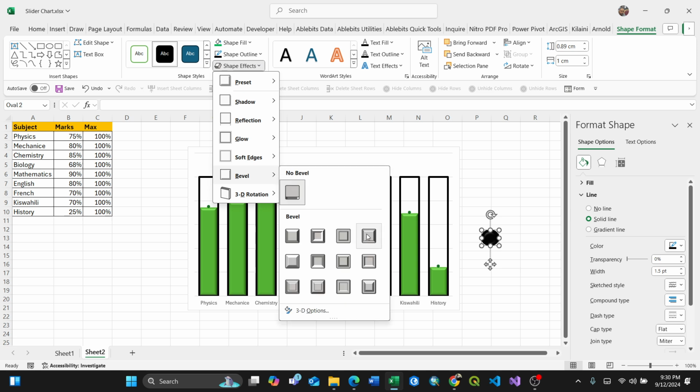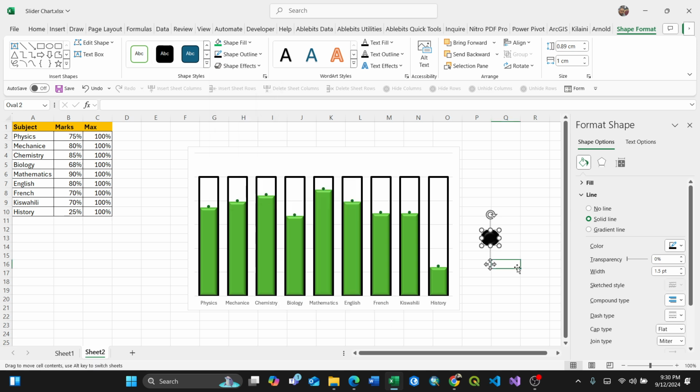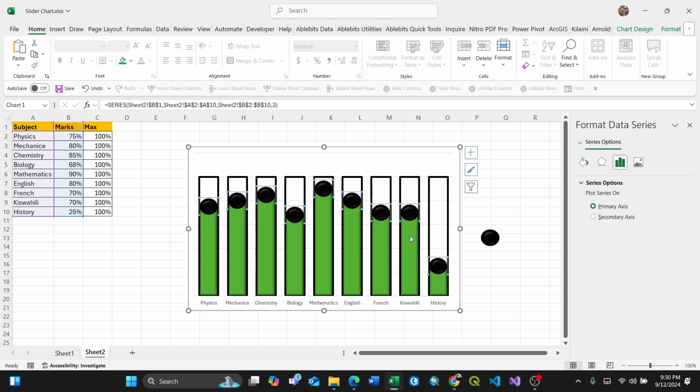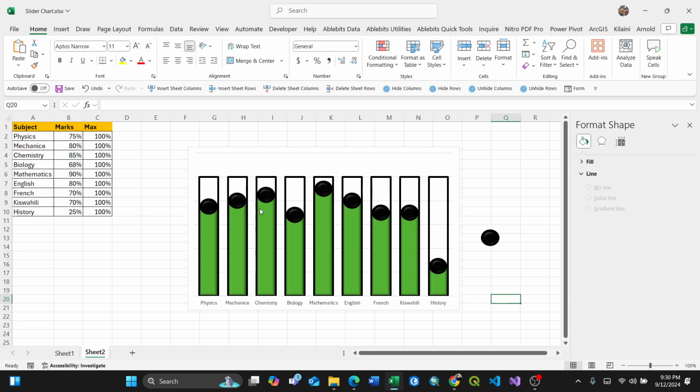Then I'll give this one here the bevel. See, something like this. So what I require now, I need to copy this inside this chart. So what I'll do, I'll Control C, copy, then I select these markers, then Control V. Wow, bingo, just like that. So we have something like this.